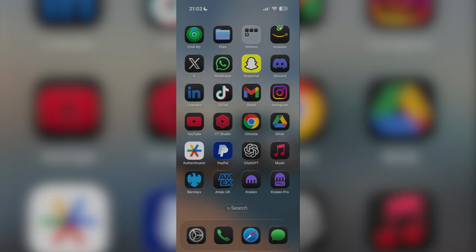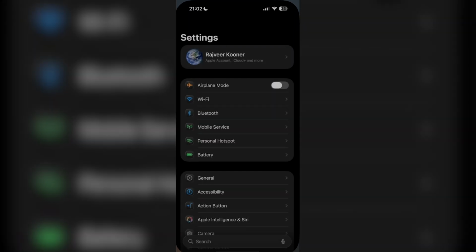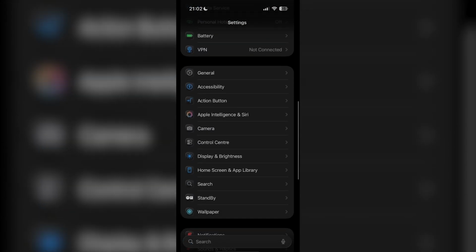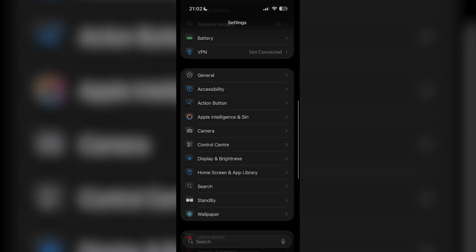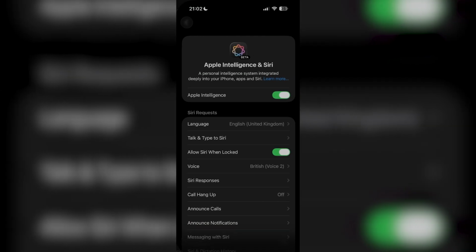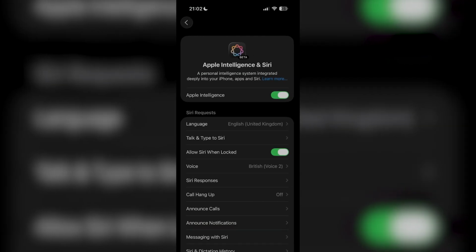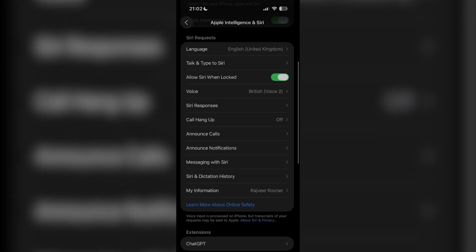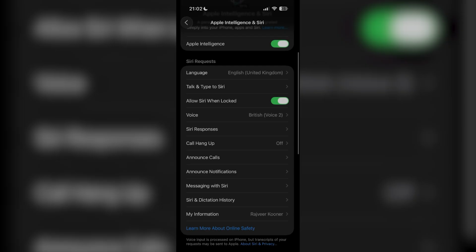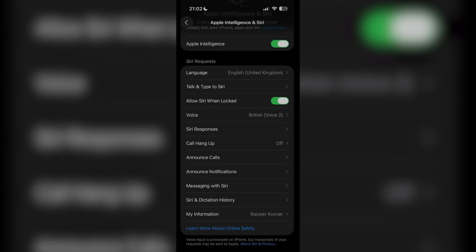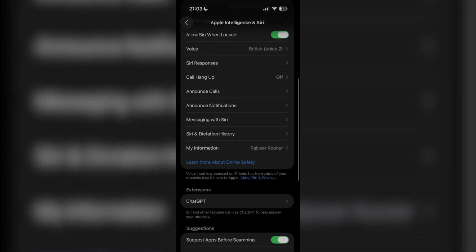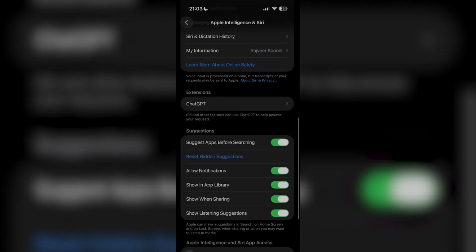Now, all you want to go ahead and do is go over to your Settings application, like so, scroll down, and once you scroll down enough, under Action Button, you're going to see Apple Intelligence and Siri. The first thing is you just want to make sure that it's enabled, like so, where it has the green button, and you're going to see a bunch of different options here. You can have Siri requests, so you can change and customize the way that Siri works. You can even change the voice if you want to as well, and the way it responds.